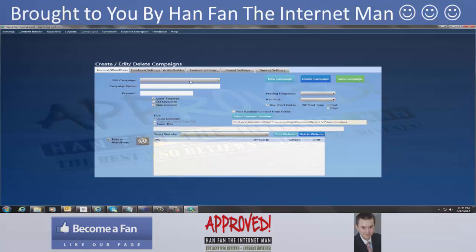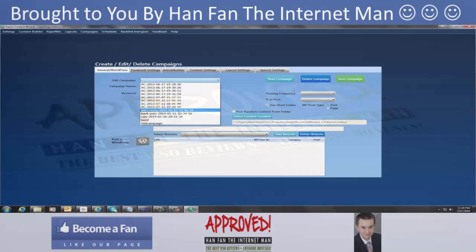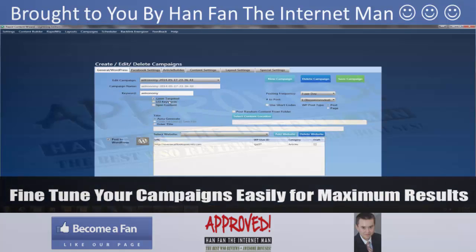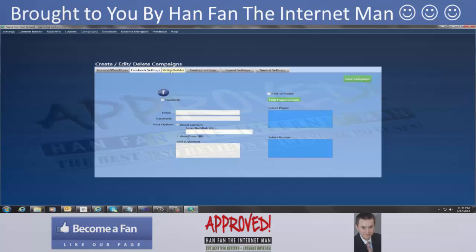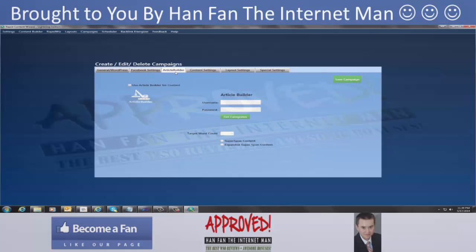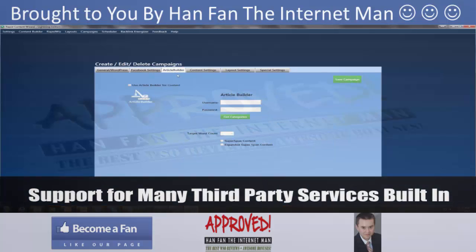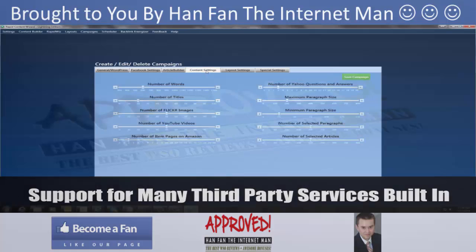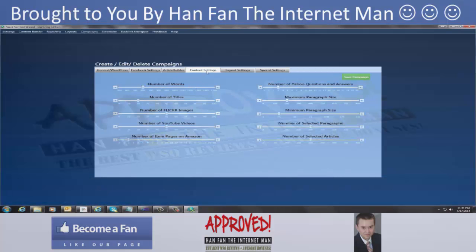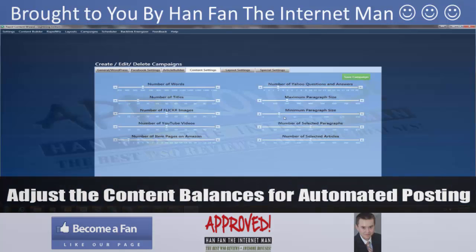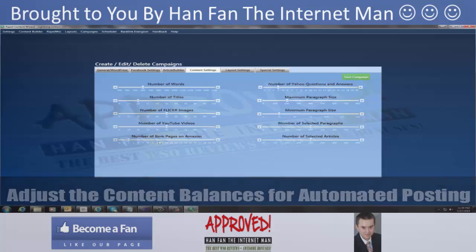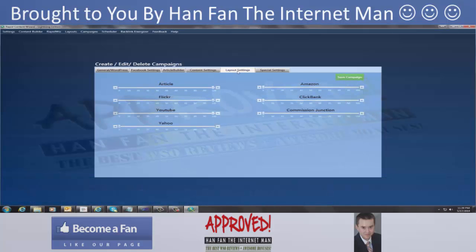I can come over here and show you quickly what the campaign looked like. There it is. It's laser targeted. It auto generates the title 3 times per day. We've got all these other features in here. We've got the Facebook settings in here. Article Builder: if you have Article Builder, you can use that as another form of content. We have sliders for all your content. These are all optimized at the best settings. But if you want to tweak these, you're certainly welcome to do that.